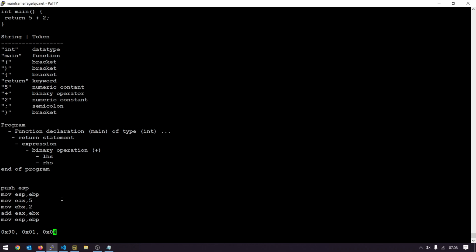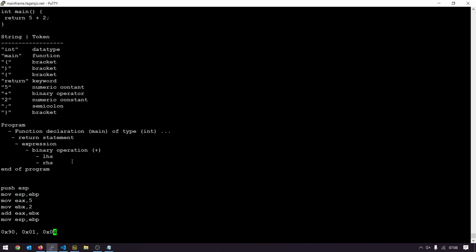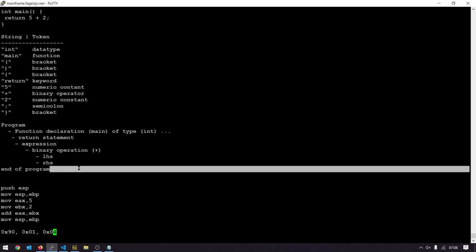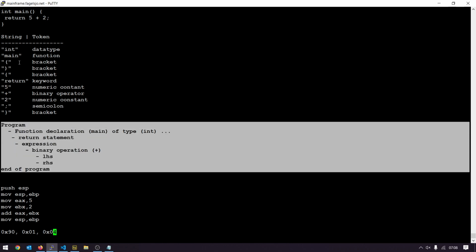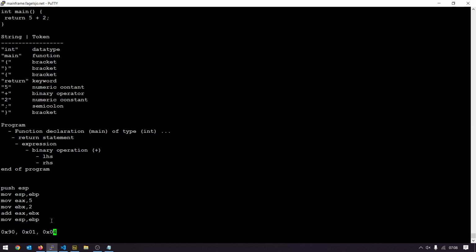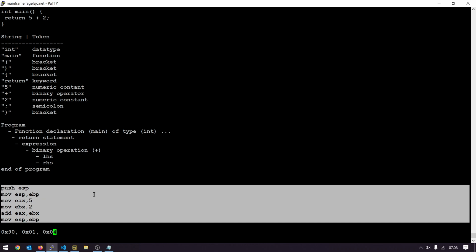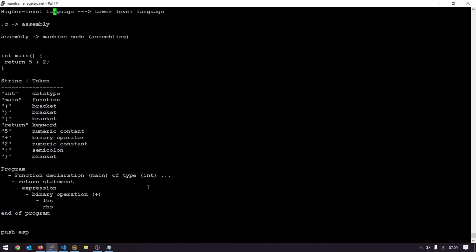But it's the same general principle. You tokenize with your lexer, you define your grammar, you create your AST by parsing your tokens according to your grammar, and then you do the code generation. So a few simple steps. And you should always start small.